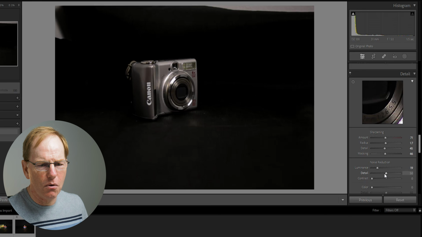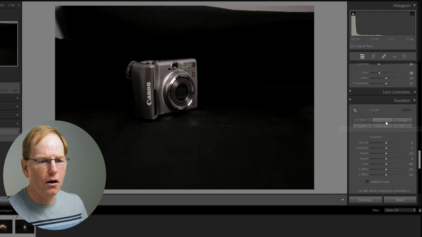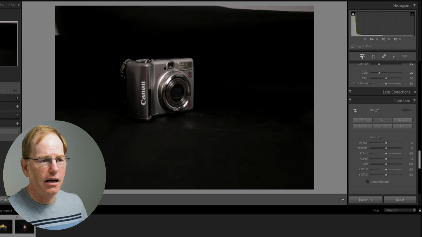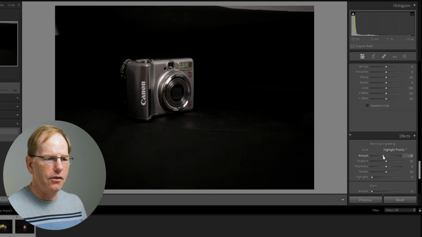I tend to do this quite often, especially with my Micro Four Thirds camera, because I think it needs it. So I generally do that sort of level of noise reduction. I don't use any other mix of software. I just use Lightroom. I could go for auto correct, and that looks okay. That's fine. And one more thing I could do is just give it a bit of a vignette. So I might do a vignette now, and that's the image.